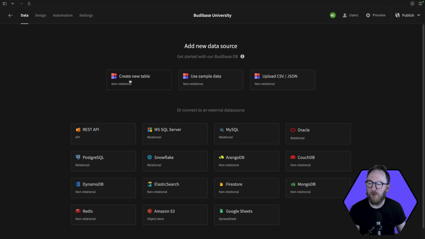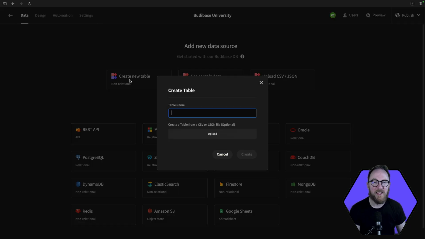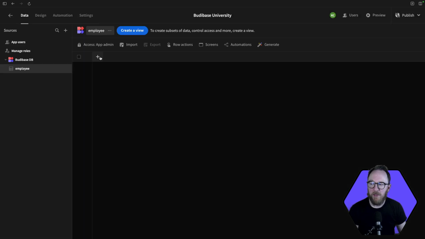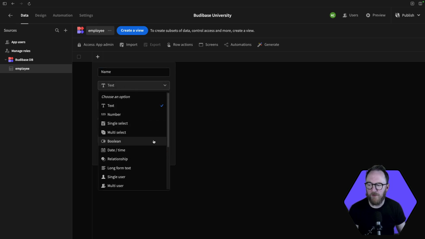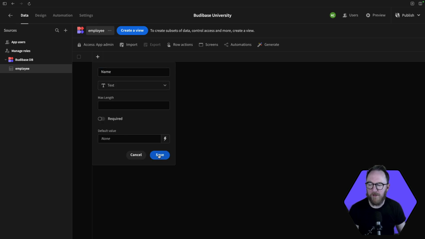But for now, I'm going to create a blank table inside of Budibase, and I'll call it my employee table. This table allows me to create as many columns as I might like. So maybe I have the employee name, and I have all of the data types I can choose from: text, name, and various other things.